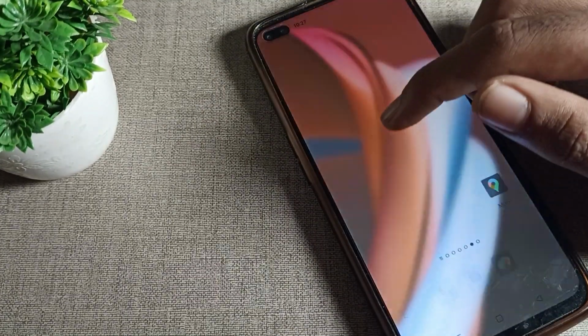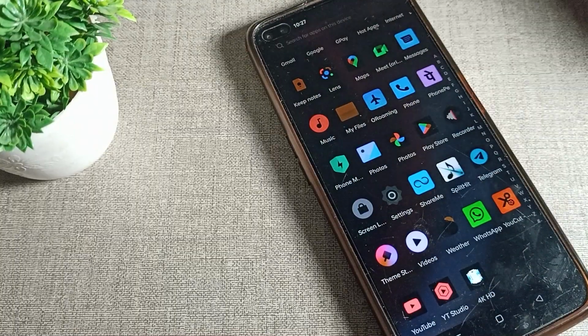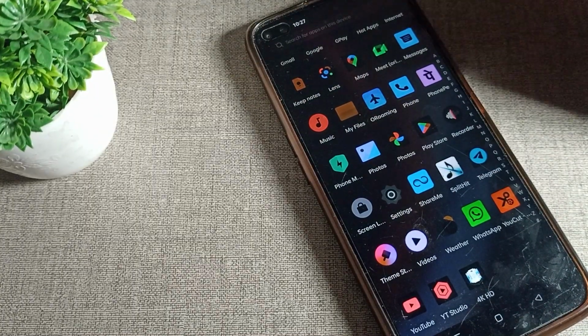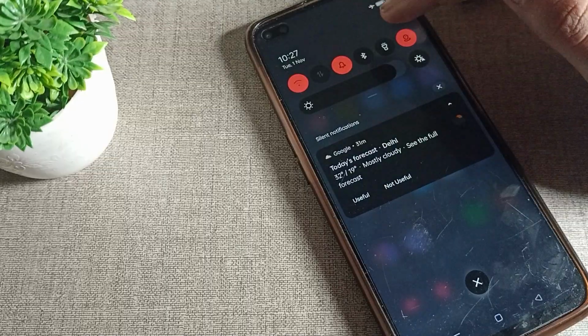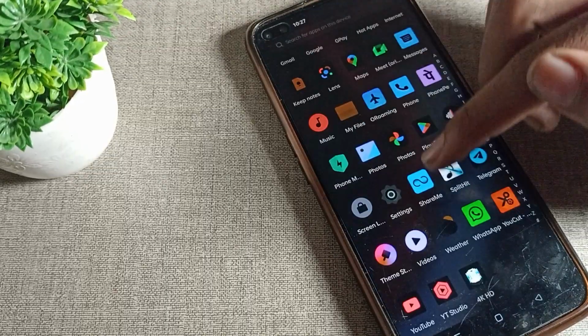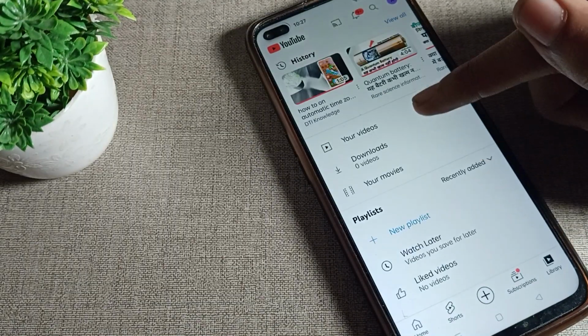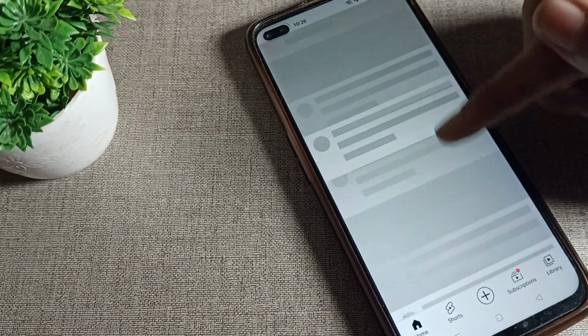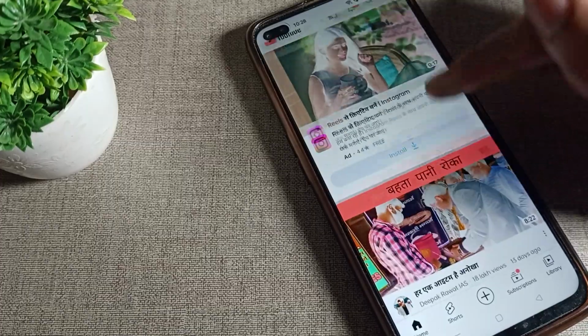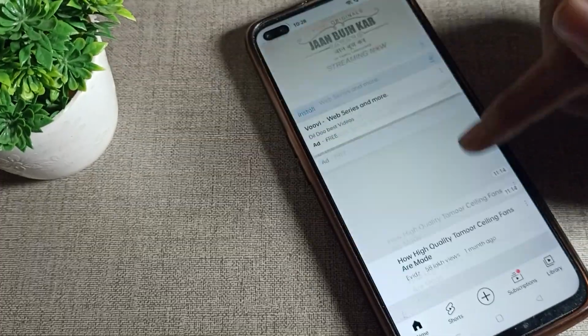After enabling it, your screen color and everything will change in your Realme phone. So friends, you can see, if we use anything like YouTube, or open any photos, your screen, you can see this ghost effect. So like that we can enable the color inversion setting, and we can use it in your Realme phone device.